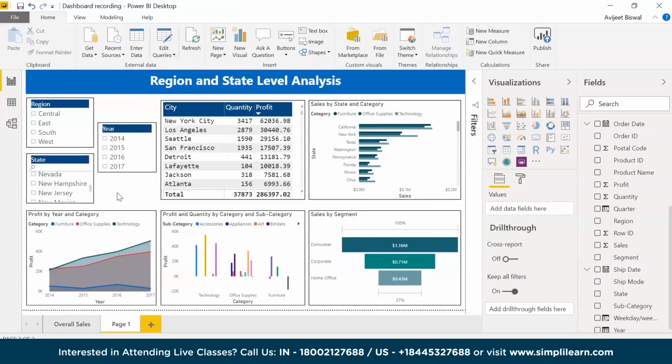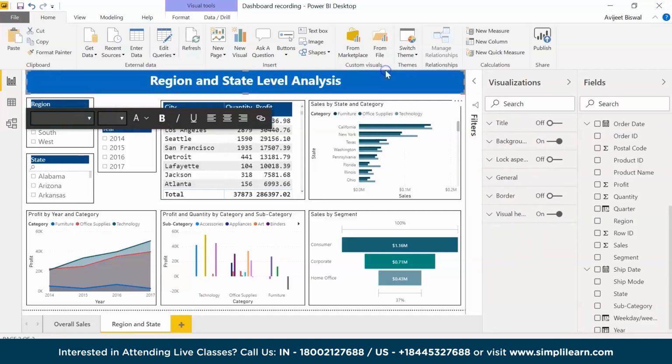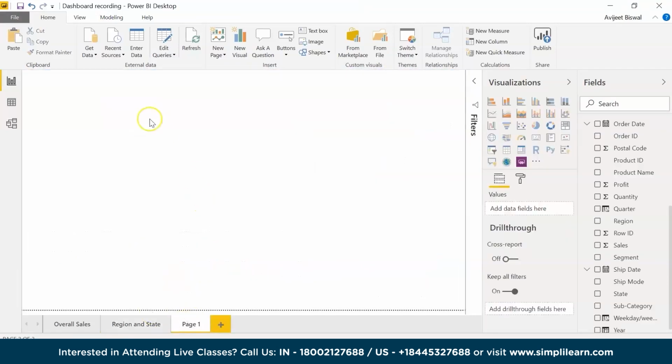So our second report is ready where we analyzed the sales, quantity, profit at region level, state level and by year. So I can rename this as region and state. Next, we will analyze the sales, quantity, profit in terms of categories and subcategory of products. So let me first copy this text box and create a new tab.